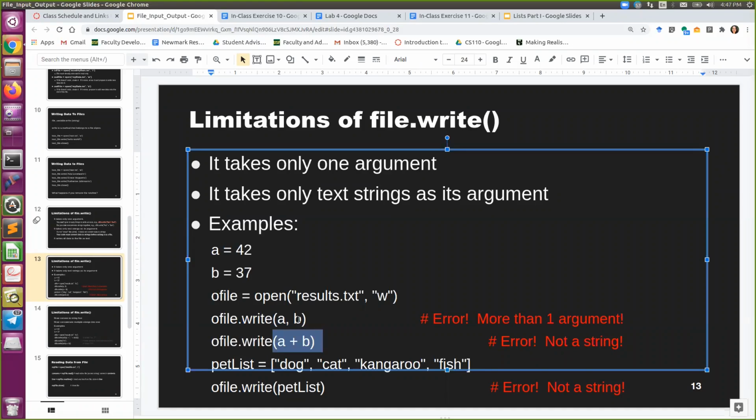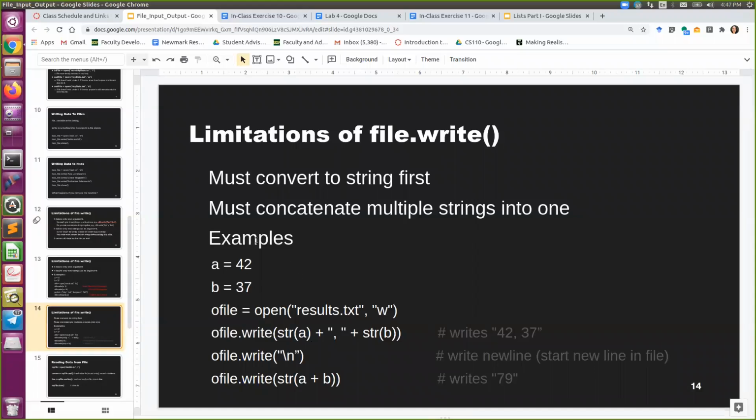If you say A plus B, you can't do that because they're not strings. We haven't done lists yet, but if you created a list and then tried to write a list, that wouldn't work either because that's not a string. Similarly, if you just try to write A, that wouldn't work either because it's an integer. So let's look at some things that would work.